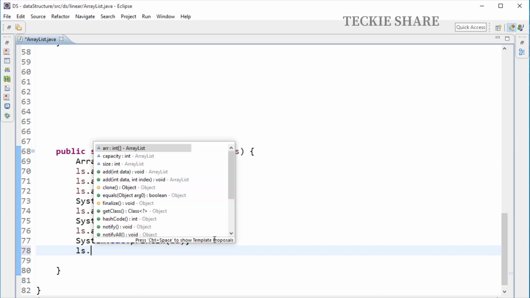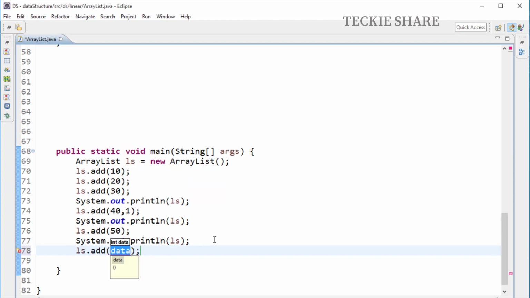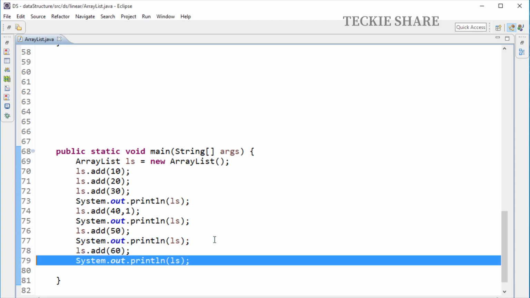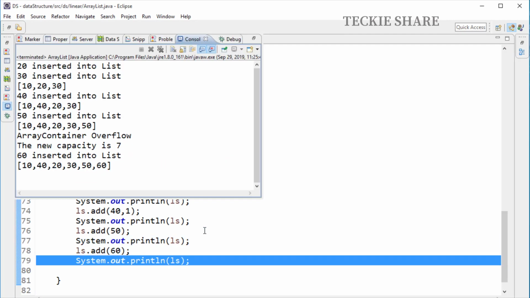Okay, let me add one more piece of data for verifying that functionality. So 60. In that case, what will happen? My array container will be filled, right? So let me check what the output will be. Yeah, my array container is overflow.